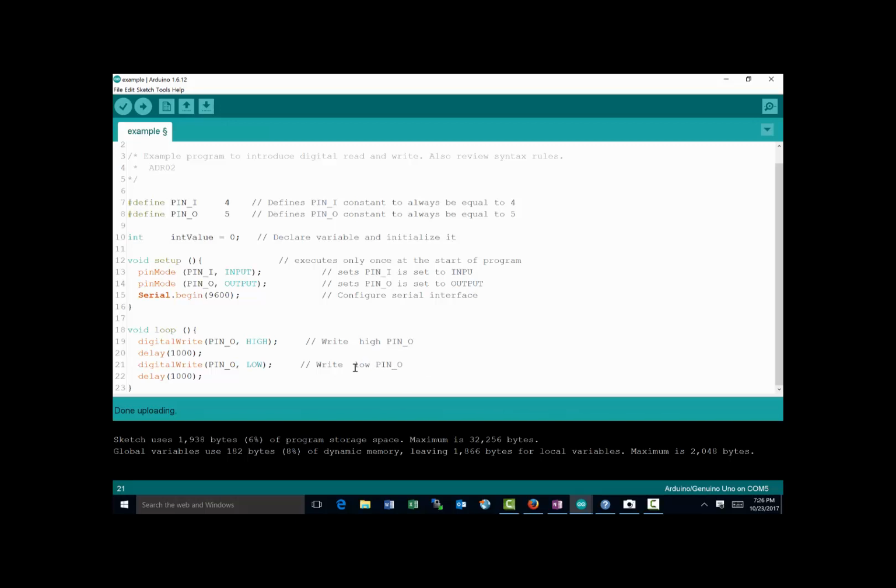So what should happen? Pin out, which is pin 5, should go high, wait a second, go low, wait a second, and remember the loop keeps running. So it goes back up here, sets it to high, waits a second, sets it to low. So you should be blinking if everything works. Now let's go ahead and go to the camera and set it up.